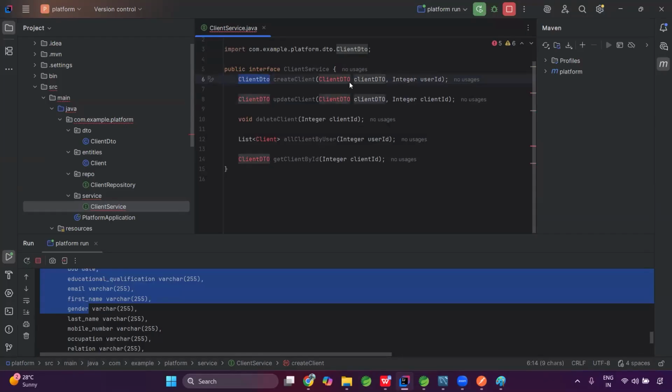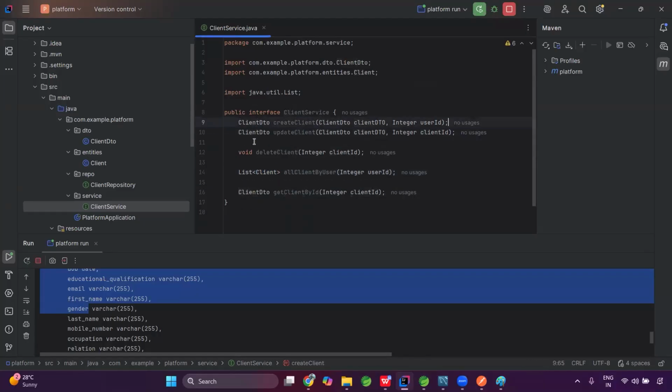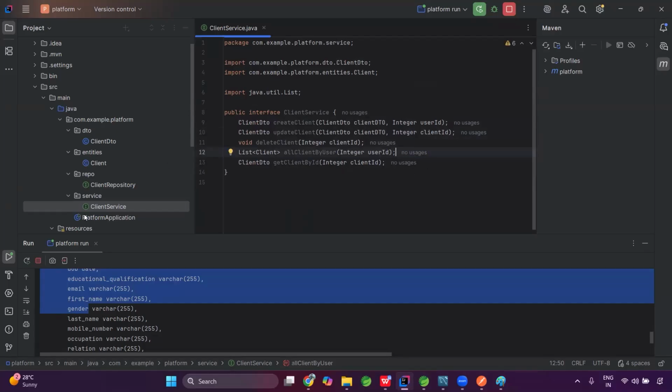I will use the same thing. List we have to get it from the util package. Okay. So create, update, delete, get all. So if you want you can use DTO itself. They have used client directly. We should not pass like that. But I'll just keep it like that for now. Okay. Now we have created the service.